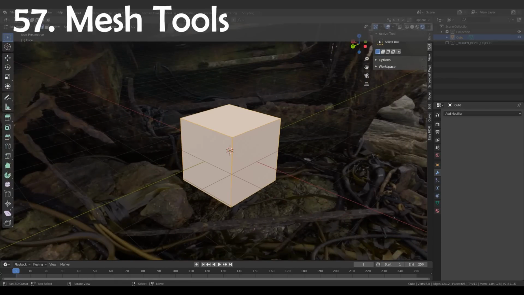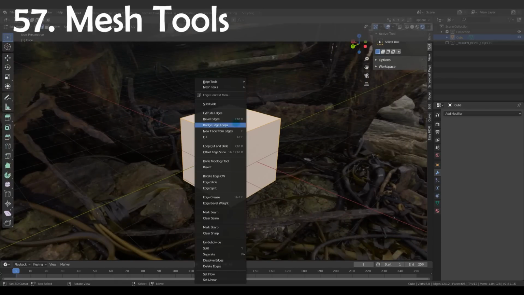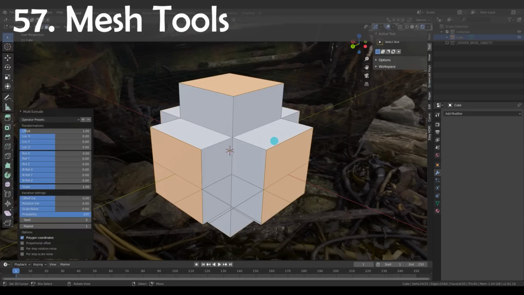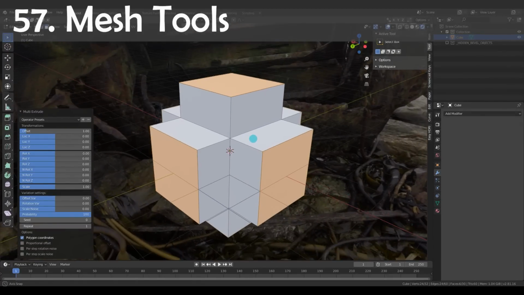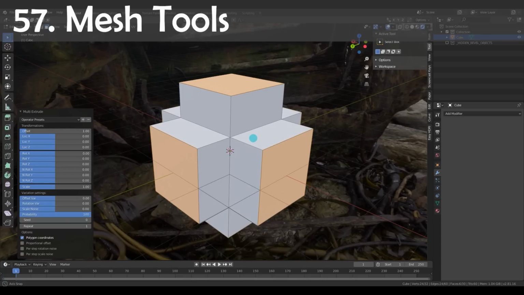It comes included with Blender, you just have to enable it. And under W, under Mesh Tools, you'll find some of the options that they have for you. One of them that I think has some potential for my workflow is multi-extrude. But as Mesh Tools users will tell you, there are many more options for you. Some of them are probably much more useful than this one.